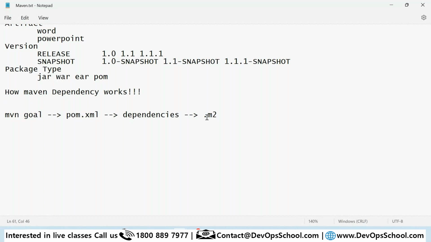So .m2 is basically your local repository, from where you'll try to search, not download, search for it. In the local repository, it searches, and if that package is over there, then it uses it. If the package is not there, then it downloads from the central repository. Now, what is the central repo? I need to show you that.